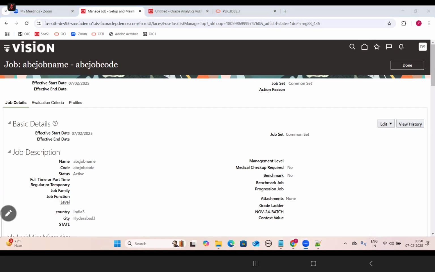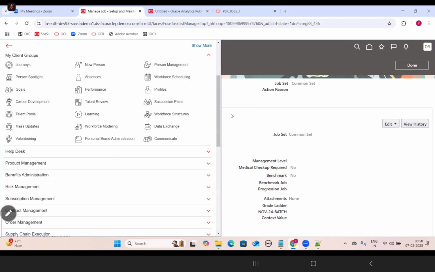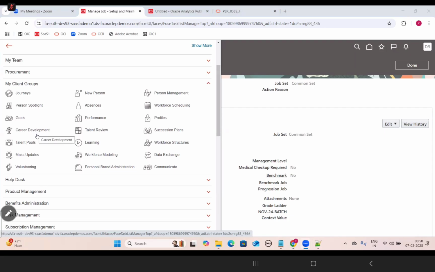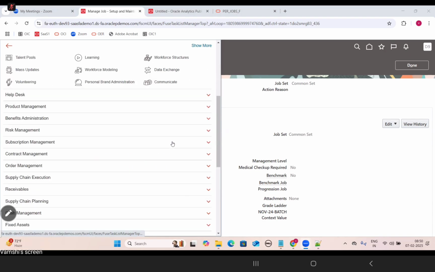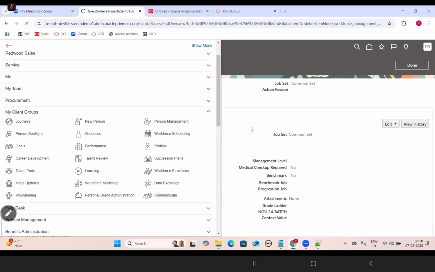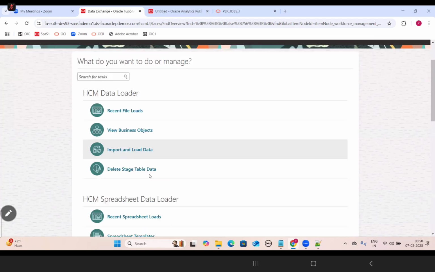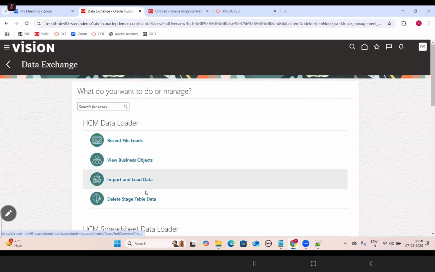And one thing I want to tell you guys, how to do the delete. Delete is not supported for all the metadata. But how do you know which metadata supports it? You can see that in View Business Objects, like in the data exchange. Here, this one, View Business Object.